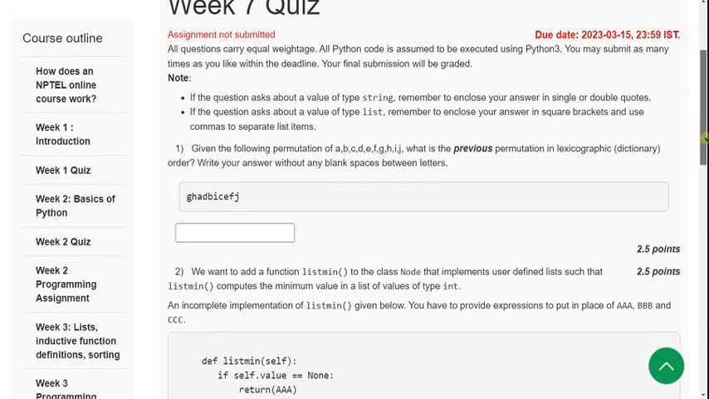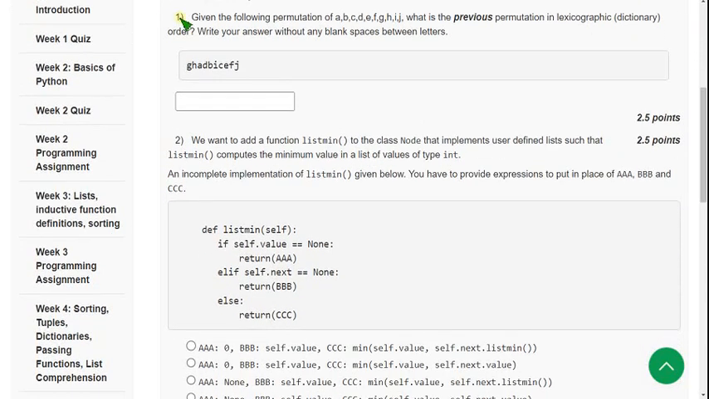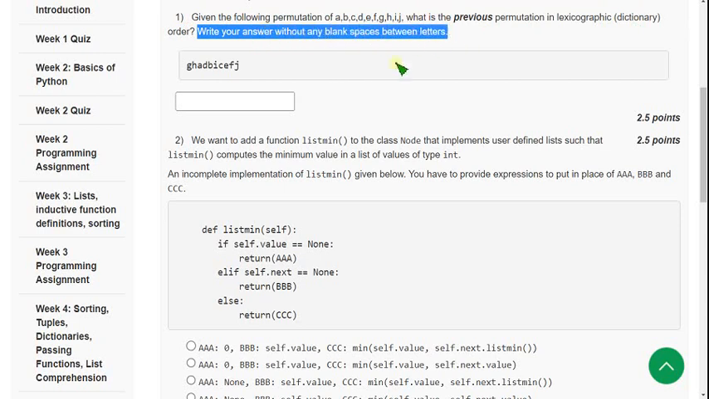So this is the week 7 quiz assignment. Let's see the first question. Given the following permutation of A to Z, what is the previous permutation in lexicographic order, that means dictionary order, that means alphabetical order? Write your answer without any blank spaces between the letters.